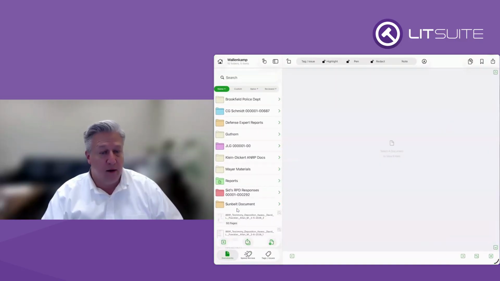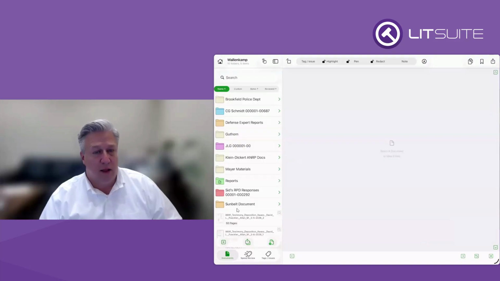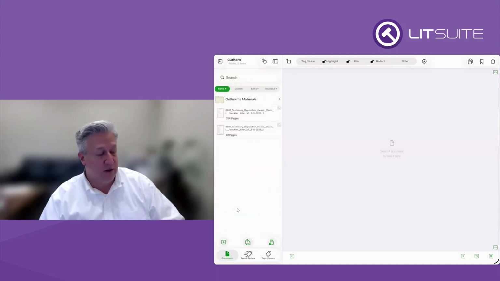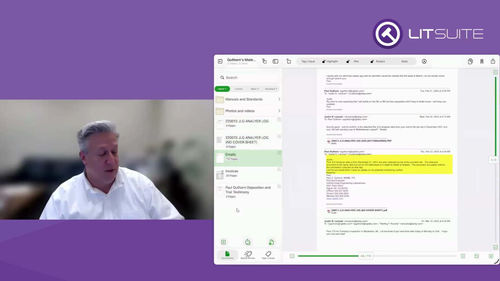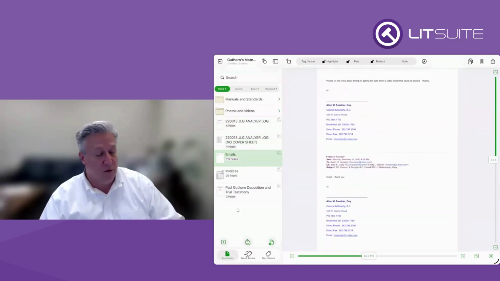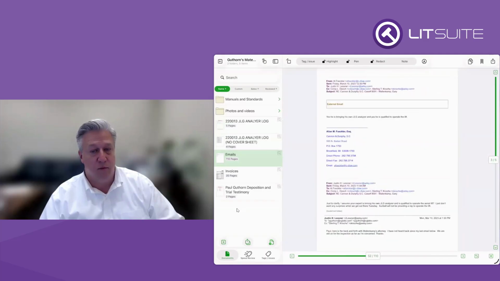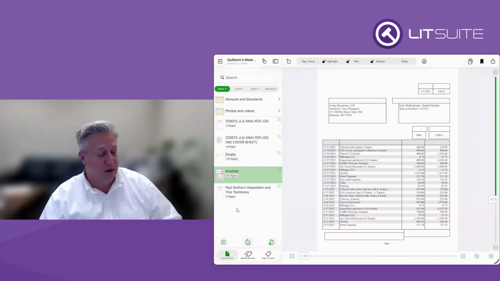And again, a lot of it is I develop folders for the different productions. So Guthorn, for example, was one of the experts in the case, and I move all of his materials that he produced into here. So I'm sitting on the couch, going through and reading the emails back and forth between the defense at night.